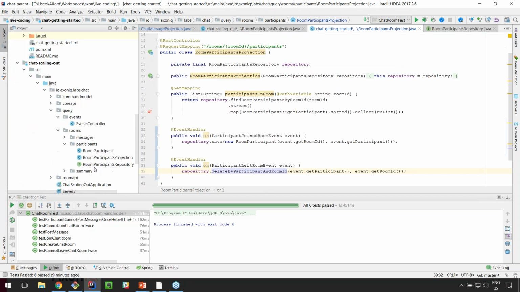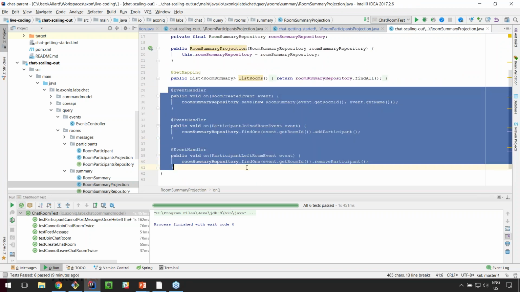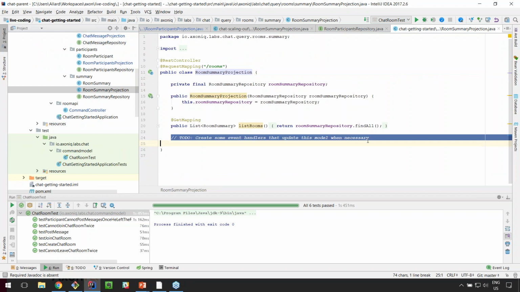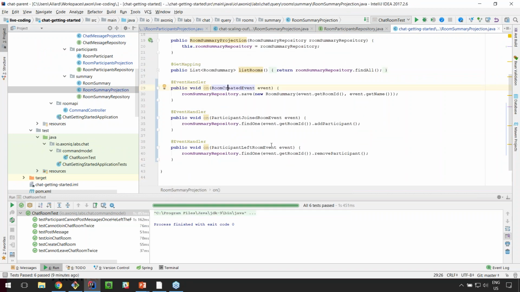We're going to do the same now for the summary. Now, summary is a bit more elaborate in terms of the events that it is listening to. It's listening to rooms that have been created, and then when somebody joins a room, we're going to increment the counter, and when somebody leaves a room, we're going to decrement the counter. It's rather simple. We just have to load it. The saving back to the database is done automatically by JPA.